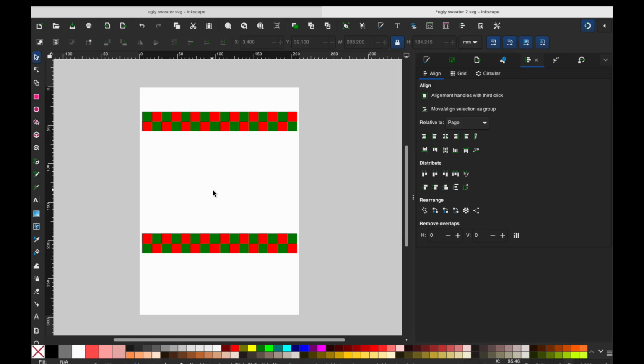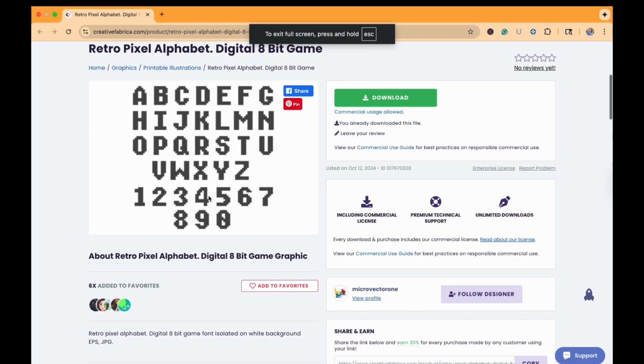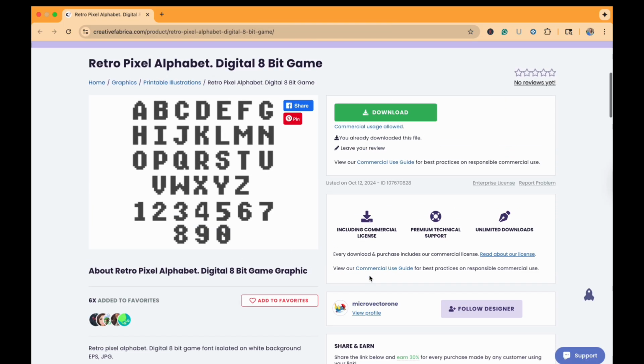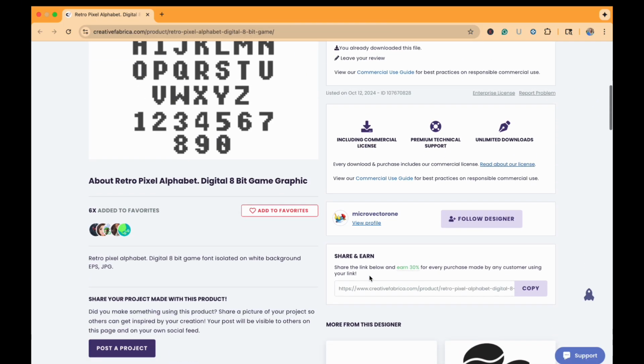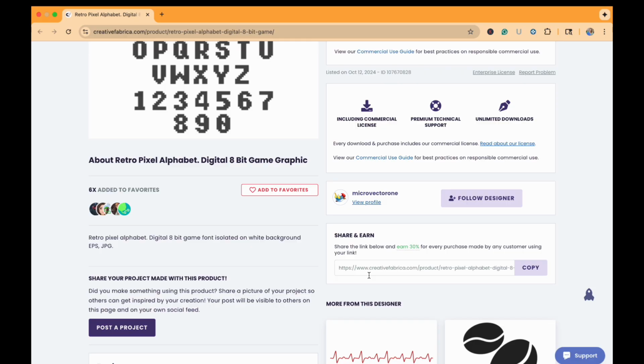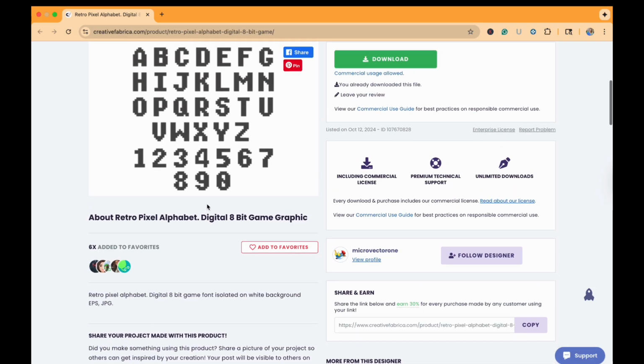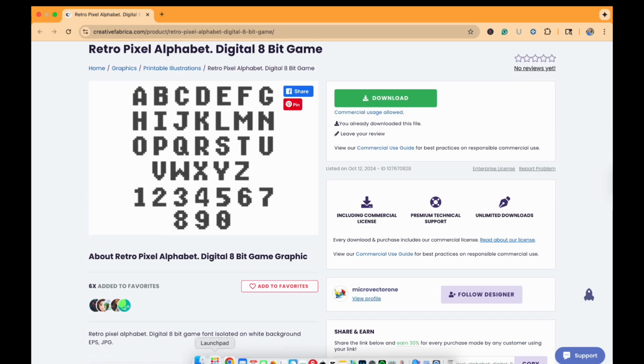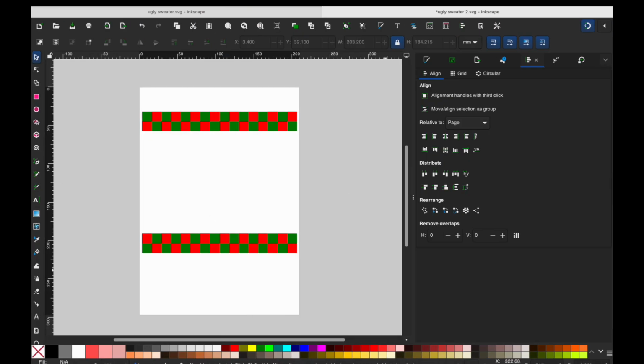So now I downloaded a font to help us make this block structure, and I got it on Creative Fabrica. And I will have this linked below. It's called Retro Pixel Alphabet Digital 8-Bit Game. So it's perfect for these ugly Christmas sweaters. It looks like that kind of print. And I will have this for you to download if you want this specific font, if you're using a font. And I installed that onto my computer to use.